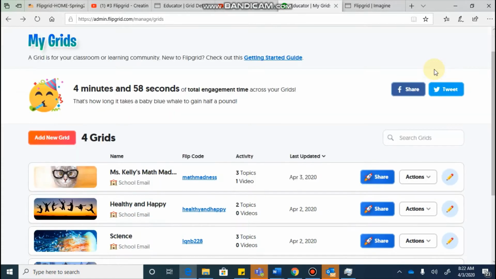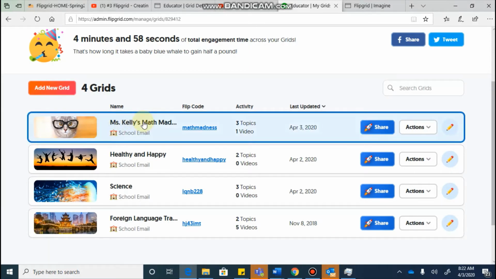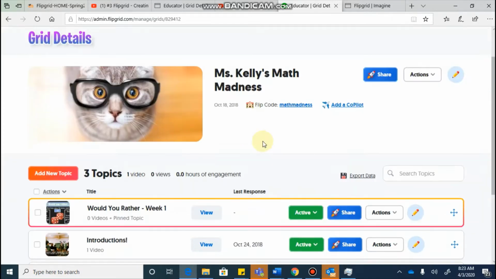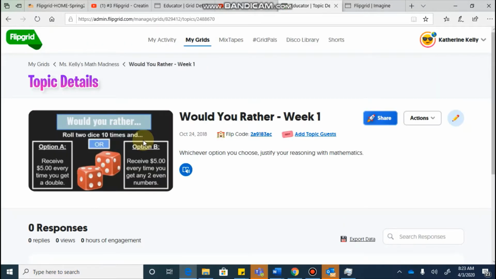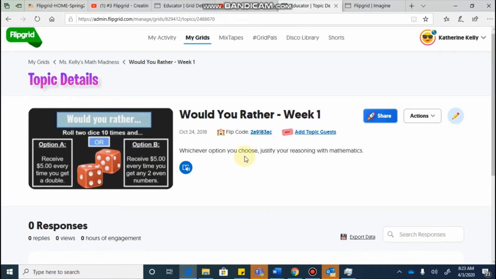So here you're going to see an example of my Flipgrid page, and I have 4 different grids. If I was to click on one of these grids, once I enter that grid, so now you're going to see I'm in Miss Kelly's Math Madness, and here's my grid details. When I scroll down, I will start seeing the different topics that I have. So if you started posting these for your students, they would come in, they would see a picture or video that you added to it, they would see some question or prompt, and then they would be able to scroll down and record their video response and post it for the class to see.